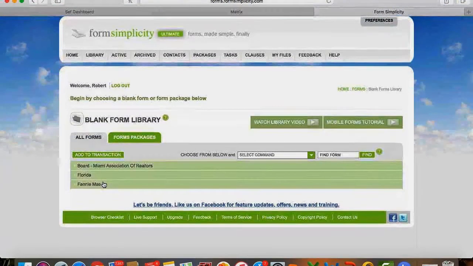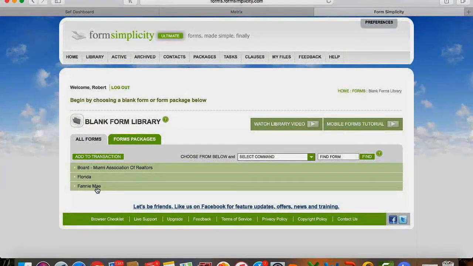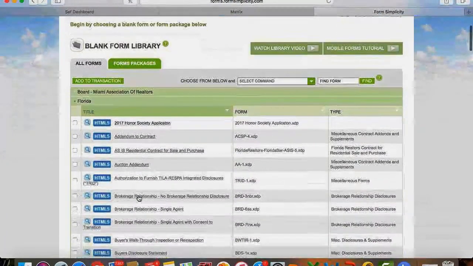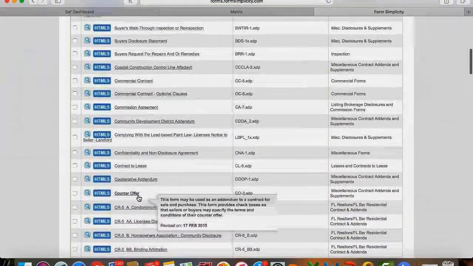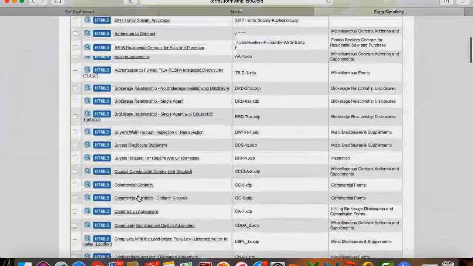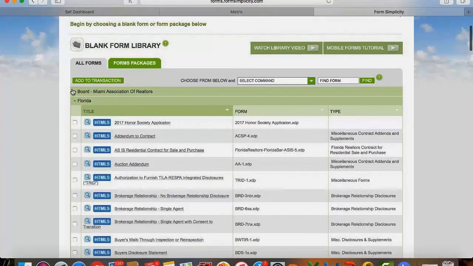Also, you guys will notice a Florida folder and a Fannie Mae folder. Inside of the Florida folder, you guys will notice every single form document that is provided to you by the Florida Association of Realtors. Now, some of you will also notice a separate folder with your company's name.